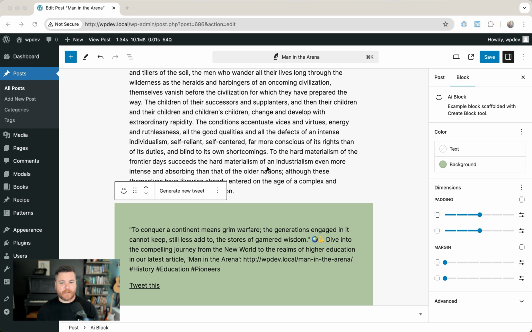So today we're going to create a custom block for Gutenberg for WordPress. And the point of our block is it's going to connect to OpenAI's chat API and basically do some work for us. So the concept of the block is basically pretty simple.